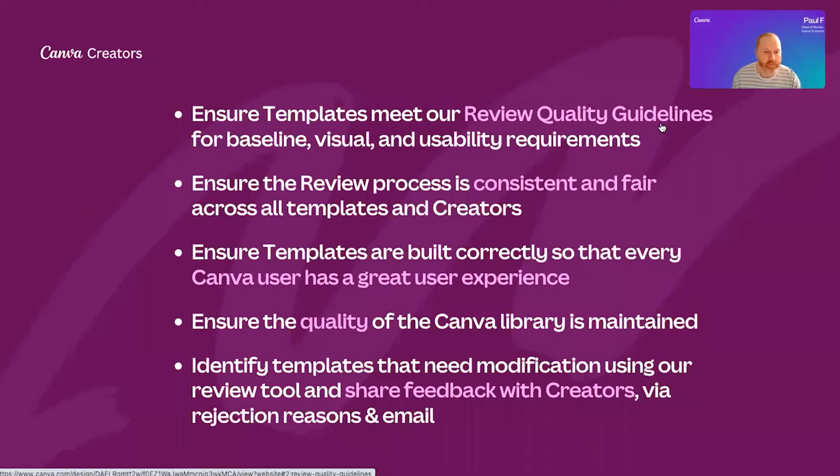So we're obviously trying to keep things as consistent and fair as possible. That's something that reviewers are always keeping in mind, how we can standardize the passes and the fails, those decisions that we make. And then ensuring that templates are also built correctly for our Canva users. That goes back to that usability piece, but this is super important. We don't want our Canva users to come across something that's broken or doesn't work. So that's super important for us to keep in mind as reviewers.